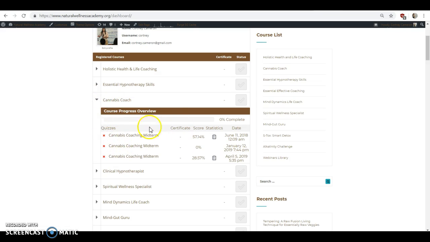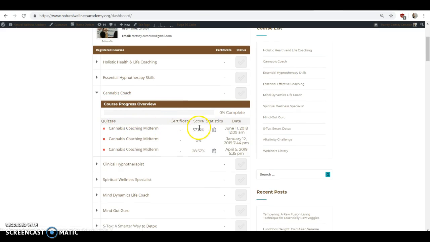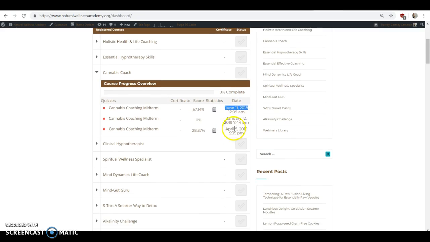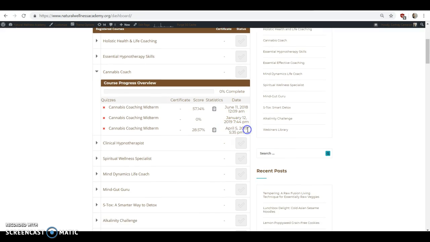The course expands to show an overview. I have 0% progress, but more of interest are these attempts at the quiz. You can see that I've had 3 attempts here, and it'll have the score, and the statistics for the score is the column that the student can click to look at their individual question results and answers. So this one at the top shows I took it on June 11th, 2018, and the one at the bottom, April 5th, 2019.